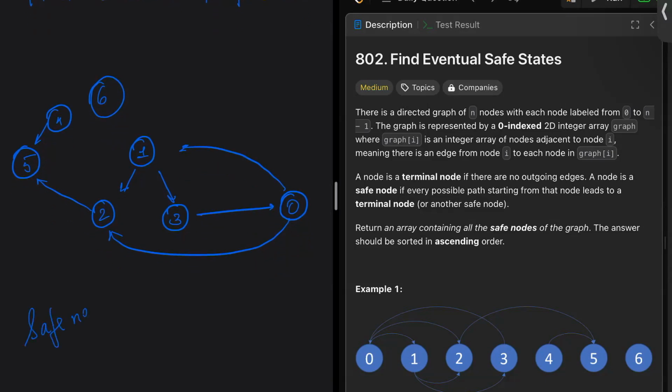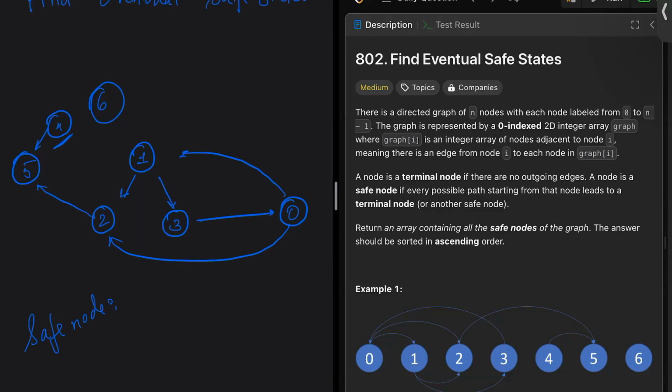A safe node is basically a node where every possible path starting from that node leads to a terminal node, right? So let's consider a safe node as 2. From 2, you're actually going to 5, right? And 5 is a terminal node because 5 does not have any path or edge to any other node, right?